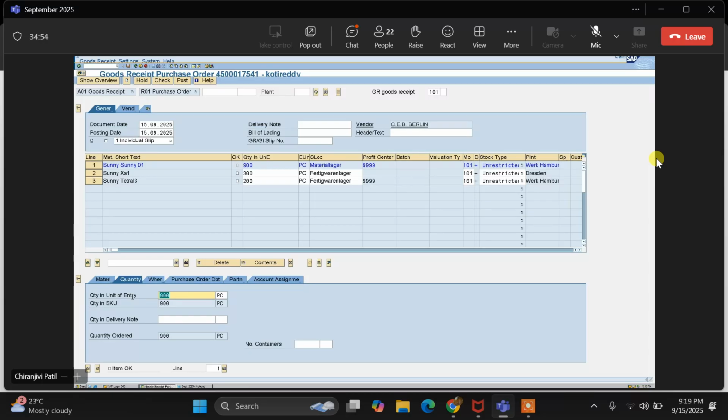Now suppose if the vendor has delivered only 500, so I can change it to 500. So it will get automatically updated here also. If the vendor has delivered 2,000 quantities, I can update that as 2,000 also. No issues, right? So this quantities factor I can update. So only this is the parameter I have to look for.